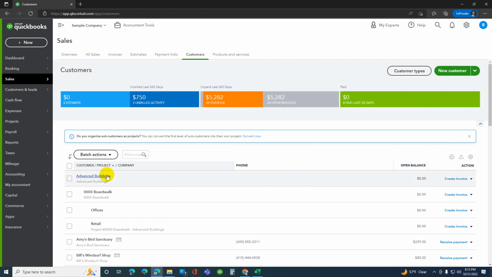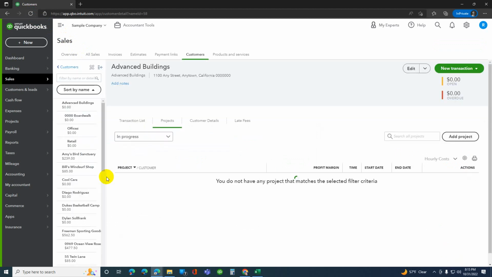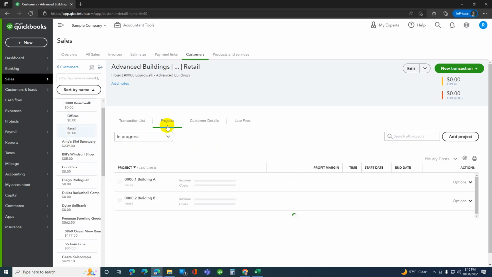And we're going to go ahead and work on my customer Advanced Building. So right now Advanced Building has a project location 0000 Boardwalk, and under that we have offices and retail, which normally would have been my job types, but I went ahead and set them up as sub-customers, and then we will set up projects beneath those. You can see I have that set up here.